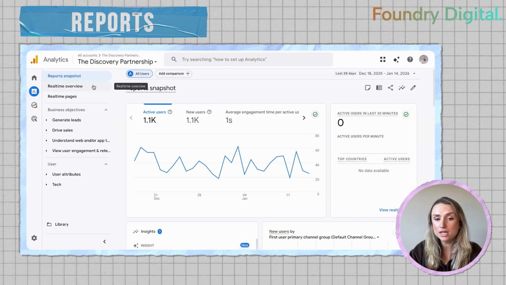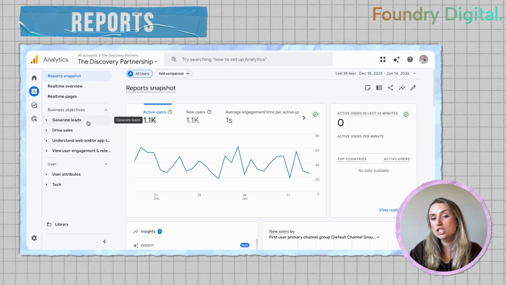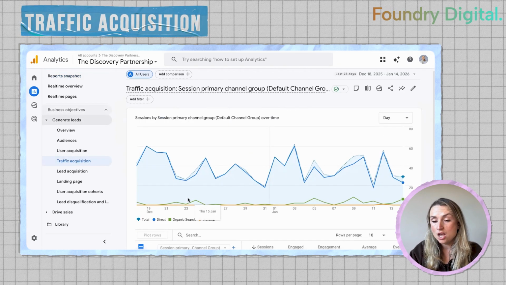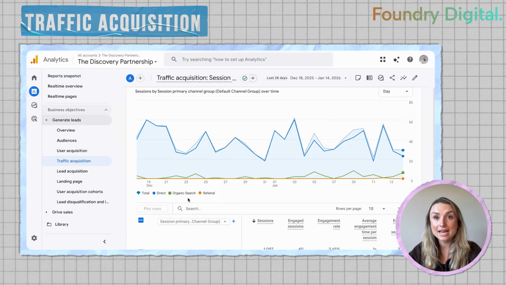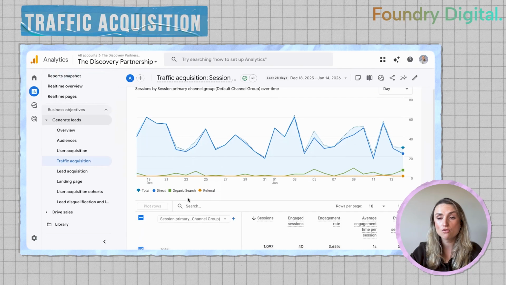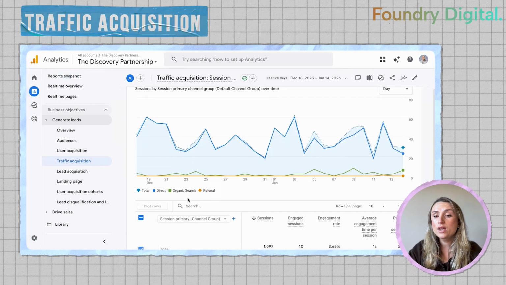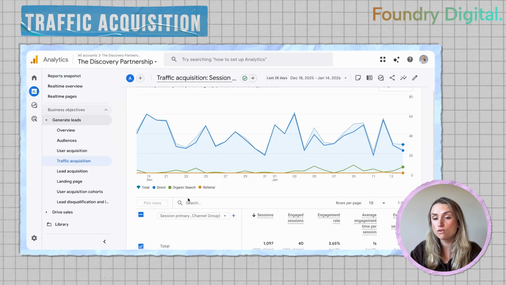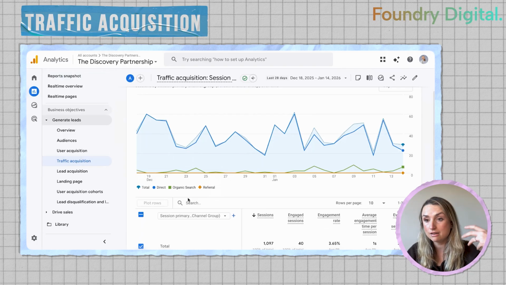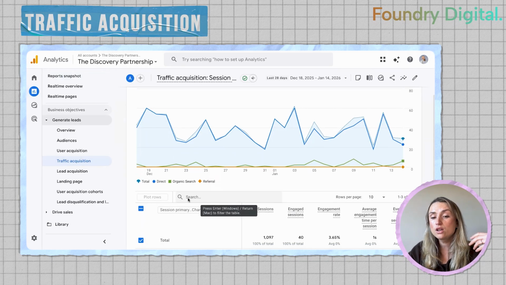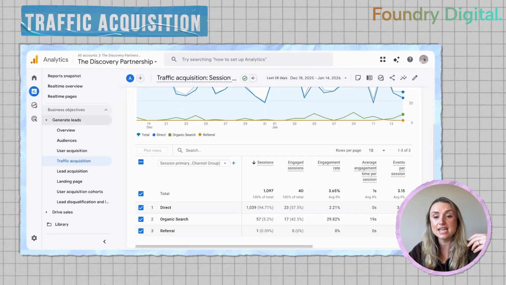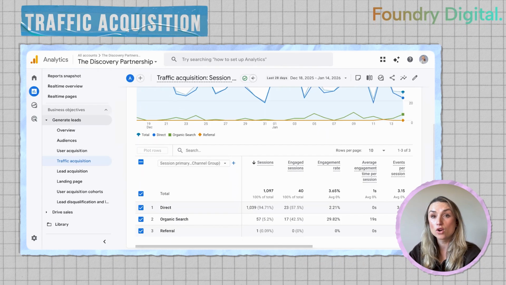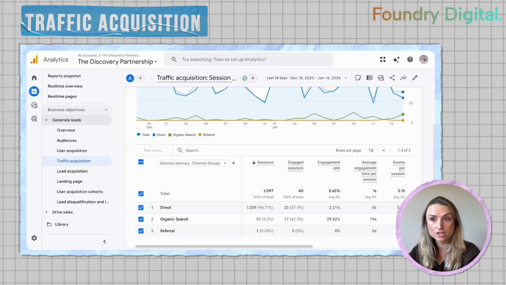So if we come down here to, let's just, for instance, come into generate leads and have a look at, say, traffic acquisition. Traffic acquisition is where are we getting our visitors coming from to arrive on our website. And if we come down here, you'll see the pattern of usage over a period of time. So it gives you an idea of when people are more active. But if we go down a little bit more, we see what this is being categorized as. So direct, organic social, referral, or unassigned.